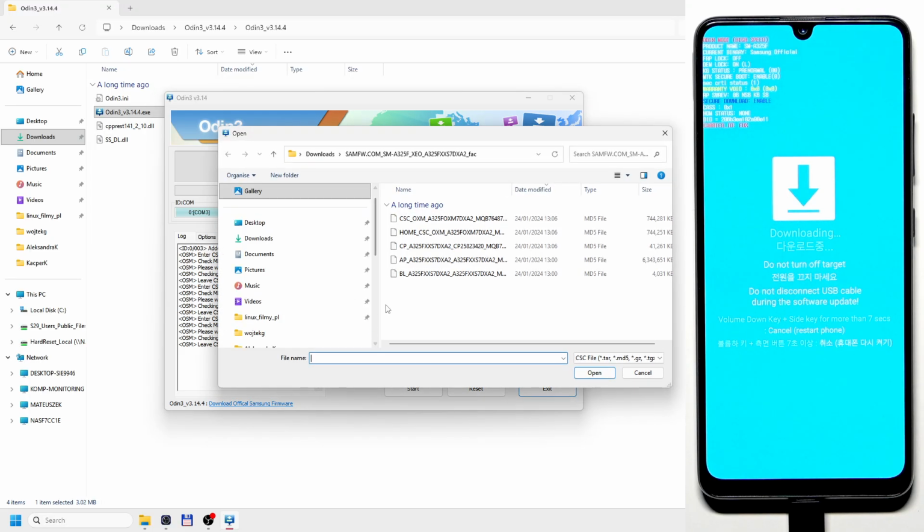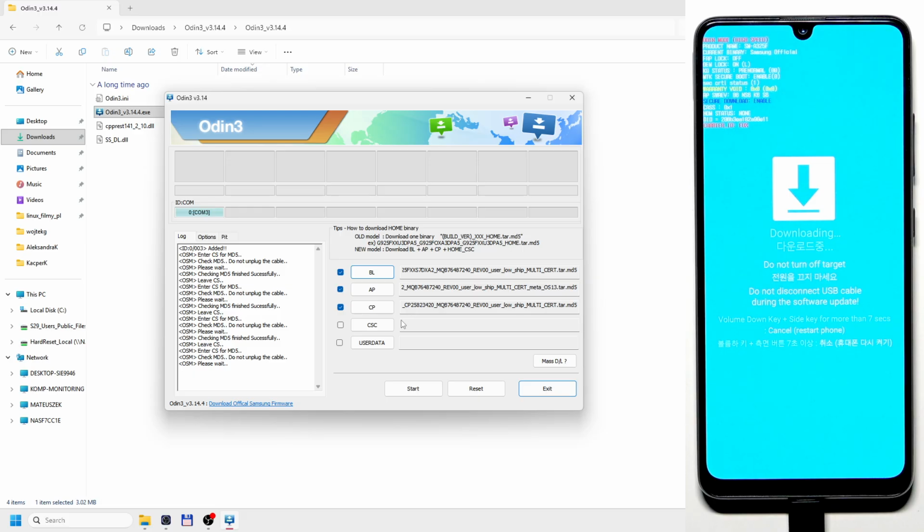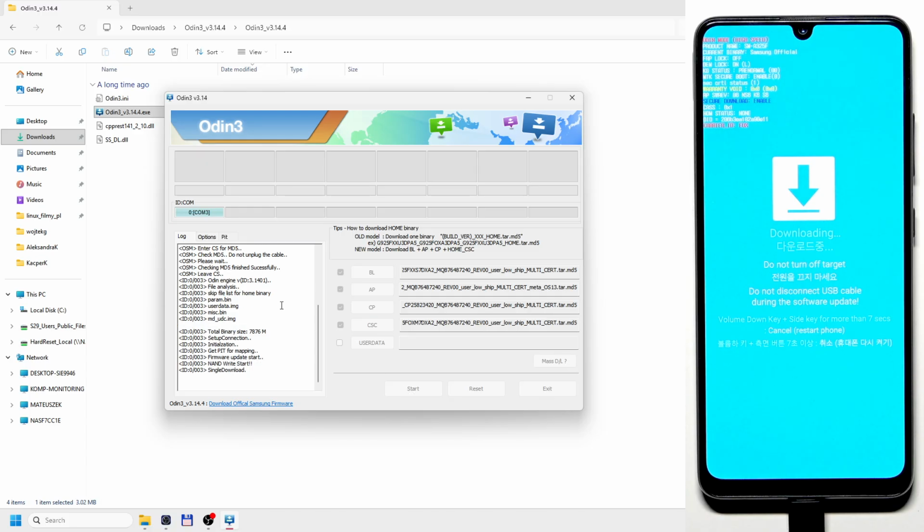CSC, and now it is really important that you select Home CSC, because if you pick normal CSC, your phone would perform a factory reset. We don't want that. We want to keep our data, we just want to update the software, so that is why we need to select Home CSC, then click on Open. And now if everything is loaded, okay, click on Start. The whole process will begin.